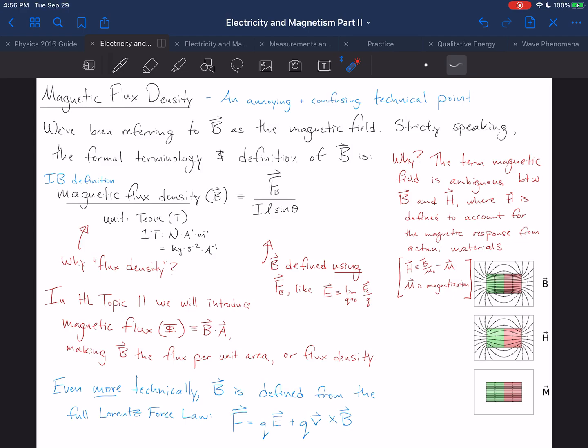And so sometimes we're interested in the B field itself, but sometimes what we're actually interested in is the net field. Okay? And you don't need to know about H, but that's why we're going to avoid the term magnetic field in our formal discussion. Okay? And it's why our loose definition of magnetic field was given earlier. So what should we call B?